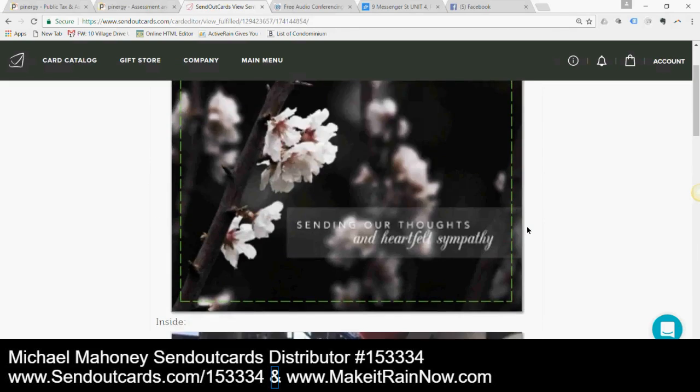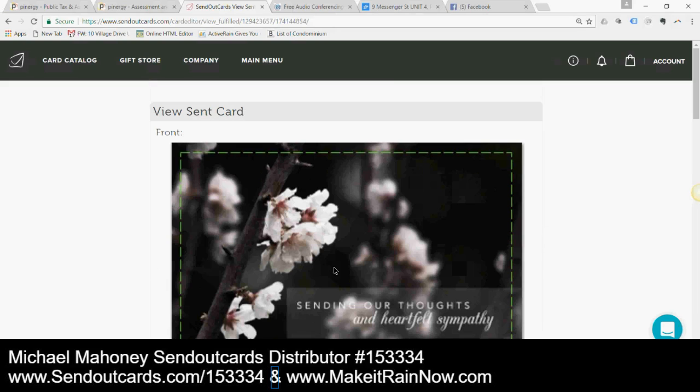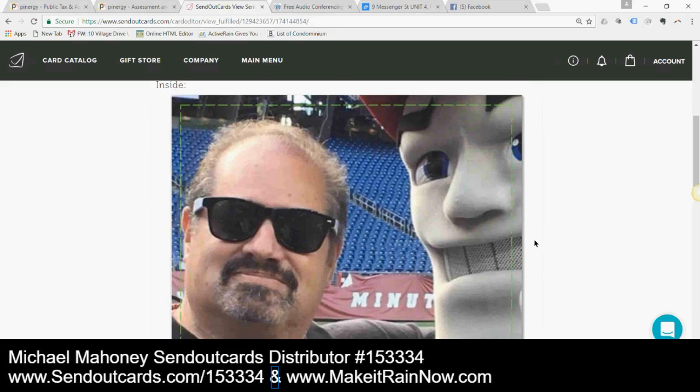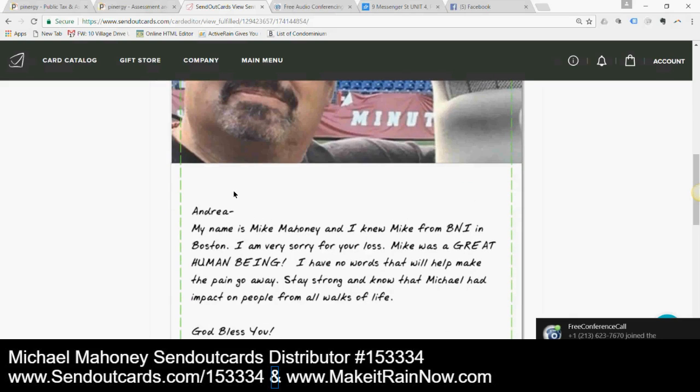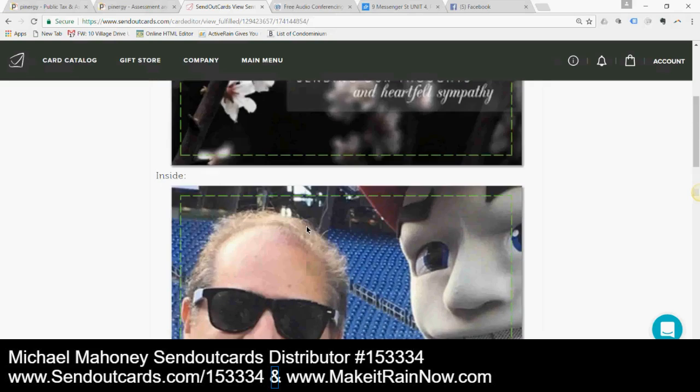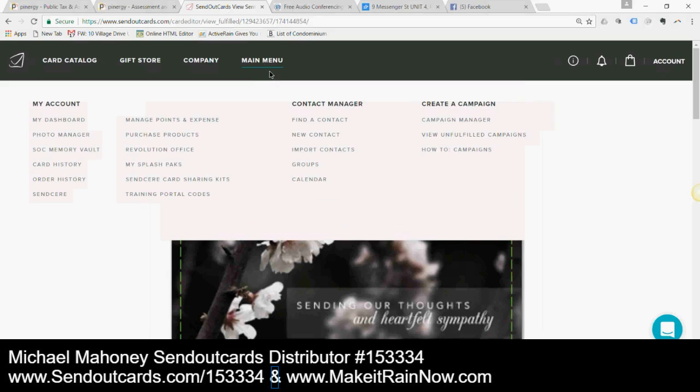Actually sent it to his wife. So it was a sympathy card that I sent, and I put the picture inside. And Andrea, so I don't know his wife. This man actually passed away. I knew him from business. And I just said, I knew Mike from BNI in Boston. I'm very sorry for your loss. So that's kind of on the personal level.